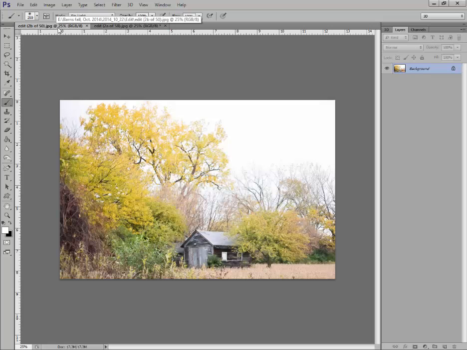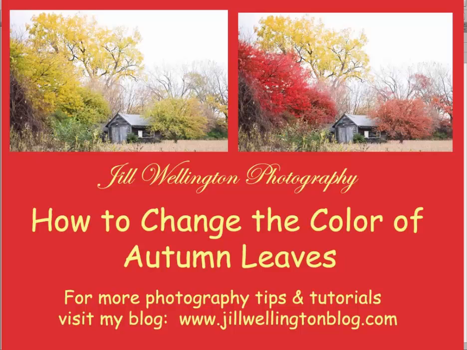That's kind of drab now that you look at it. And look at it. Oh, yeah. I love all the different color options that you can do with this method. So go ahead and have fun sprucing up your fall photos.